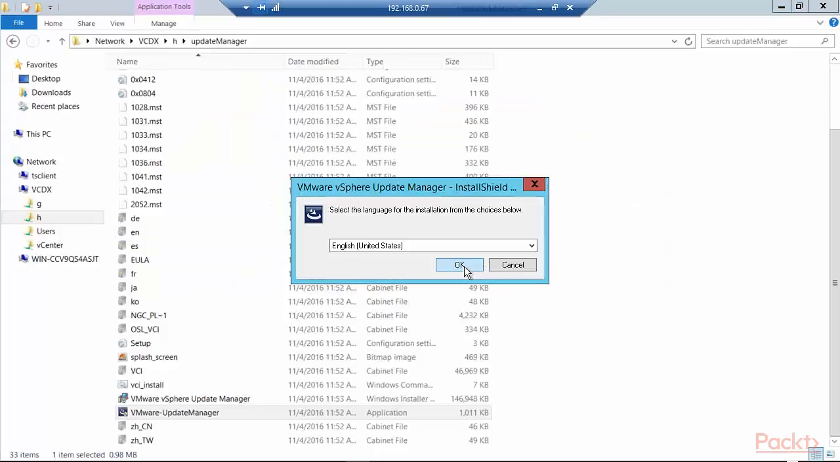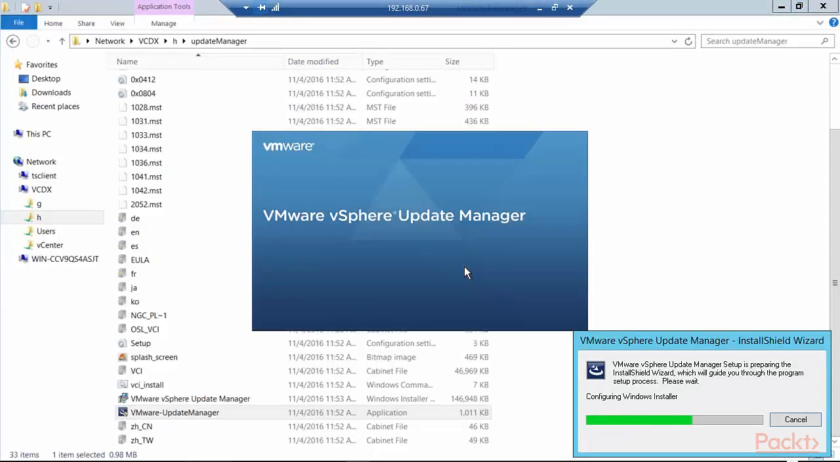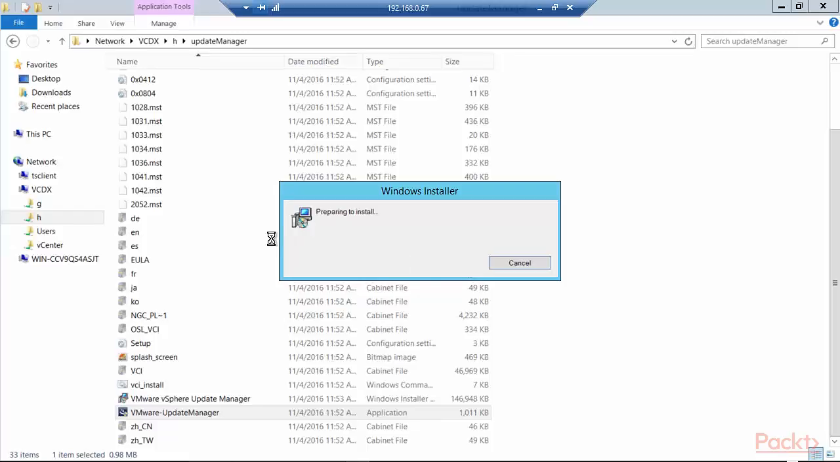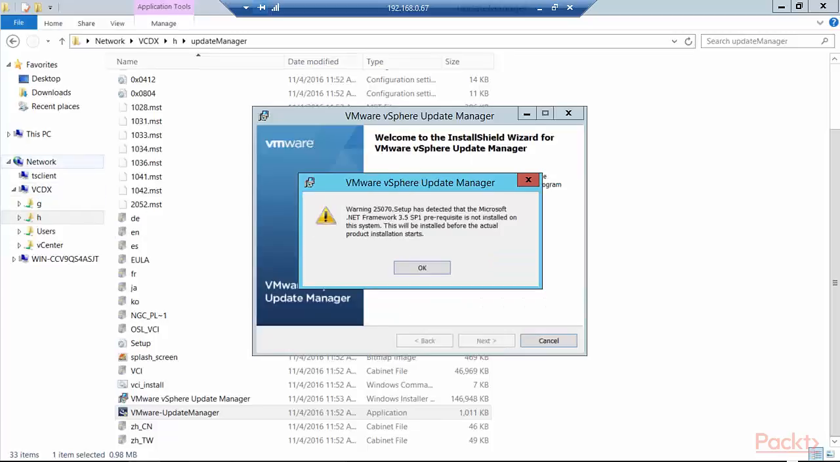It asks me the language. It's going through its configuration. It's now preparing to install. And it came back with a warning message that setup has detected that the Microsoft .NET Framework 3.5 SP1 prereq is not installed. This will be installed before the actual product installation starts, which is fine.